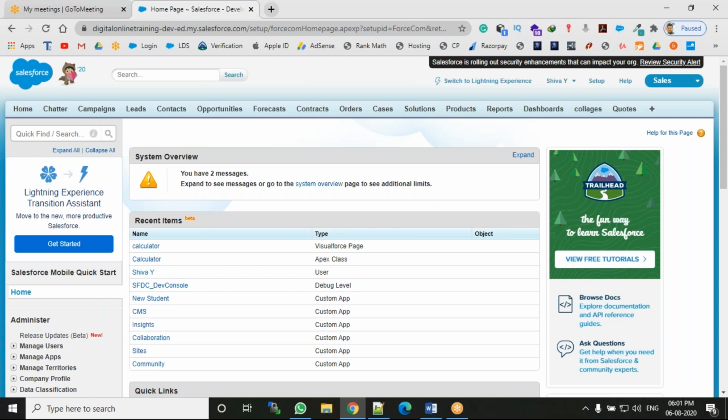The same thing happens here also. We developed a classic application. If you want to migrate to Lightning, first we need to find out how much code, or how many components, will be compatible with Lightning.